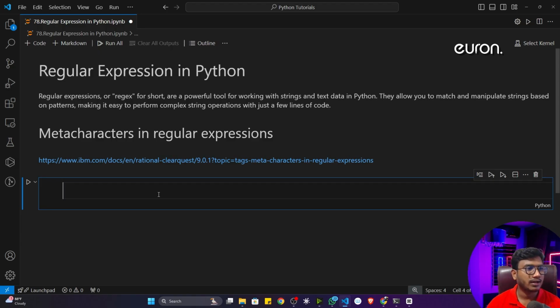So guys, you can see regular expression is nothing but regex. We also call this regex, a short form of regular expression. It's a powerful tool for working with strings and text data in Python. It allows you to match and manipulate strings based on a pattern, making it easy to perform complex string operations with just a few lines of code.